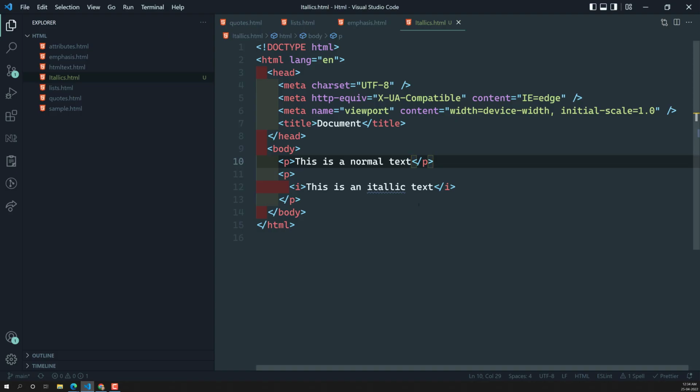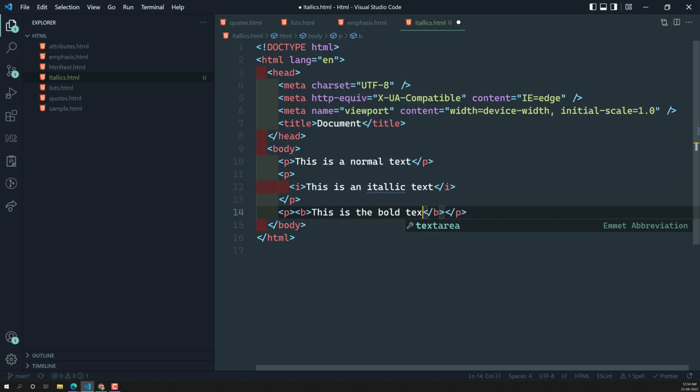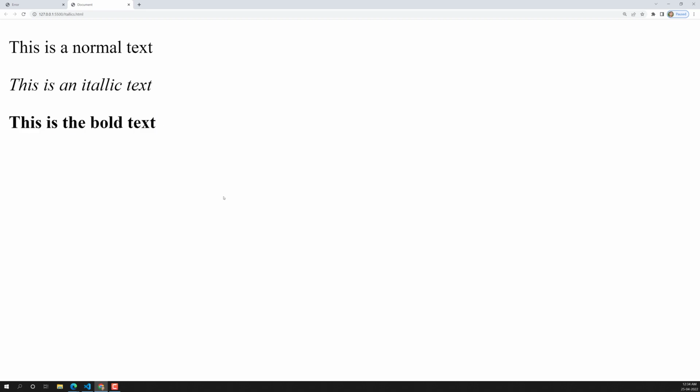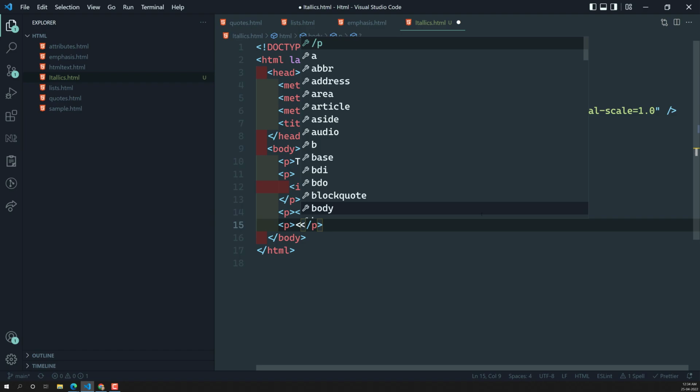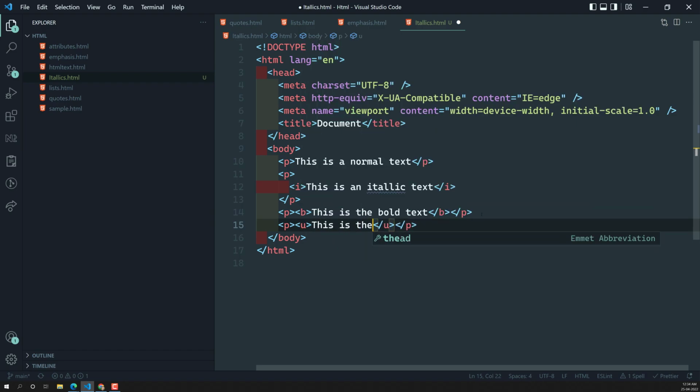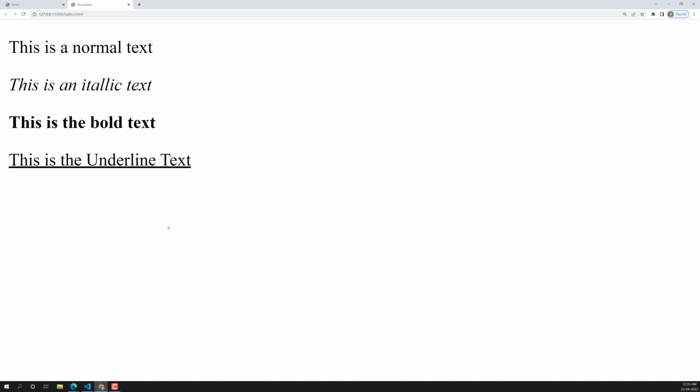Now let's see the bold. If you want to mention bold, I need to use the B tag. This is the bold text. Now if you look here, the text is in bold. If you want to underline the text, you can use another one, the U element. This is the underline text. Now if you see the output, the text is underlined. So these are the different ways you can mark up the text.